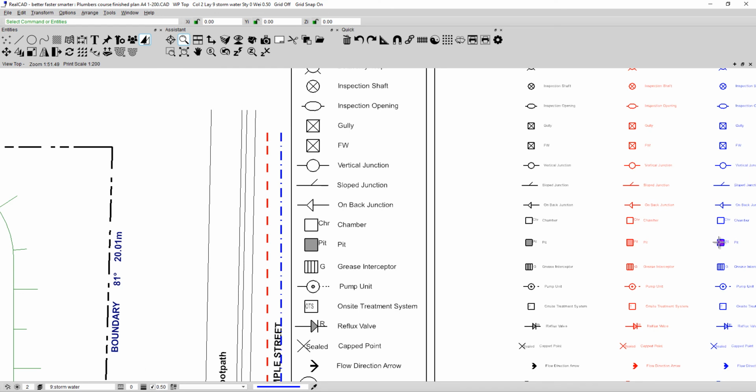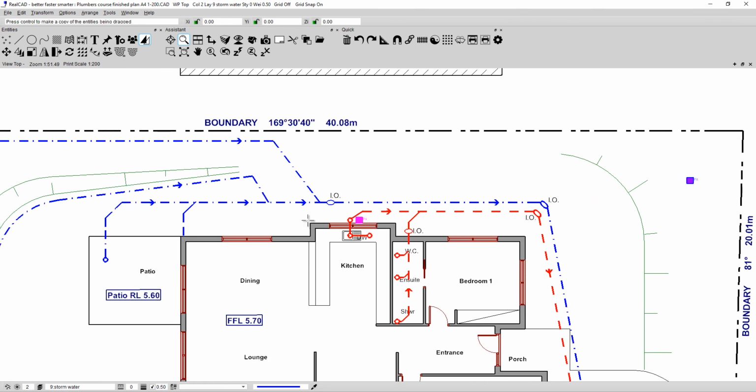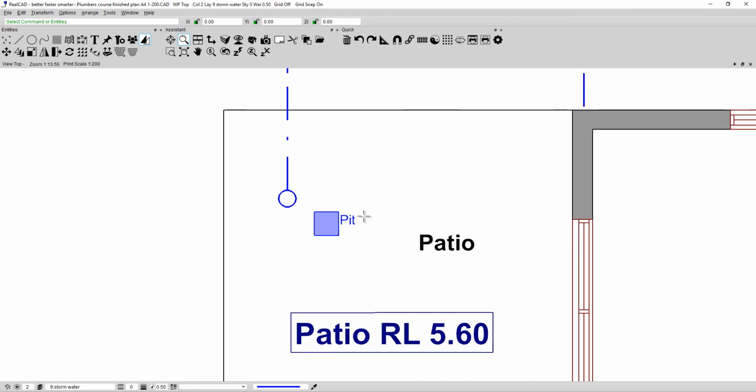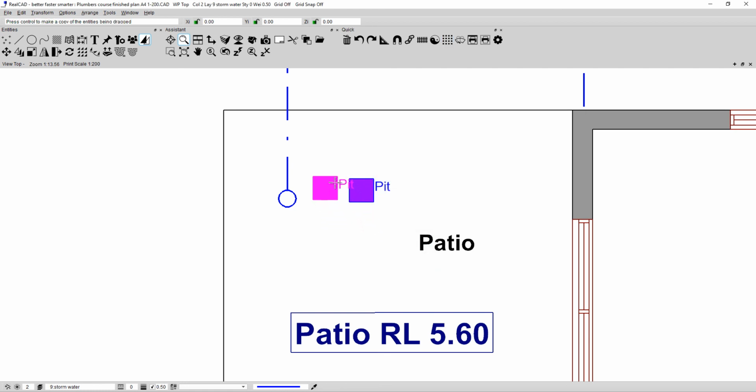I'll grab that and bring it across here, holding down the control key to make sure I've got a copy. And interestingly, this pit has already got a piece of text attached to it. And that can be quite handy. So I'm just going to place that in position. Not going to fit in the right spot. It's at this point that I would probably switch the grid off. Okay, so don't snap to the grid. And then I've got freedom of movement.